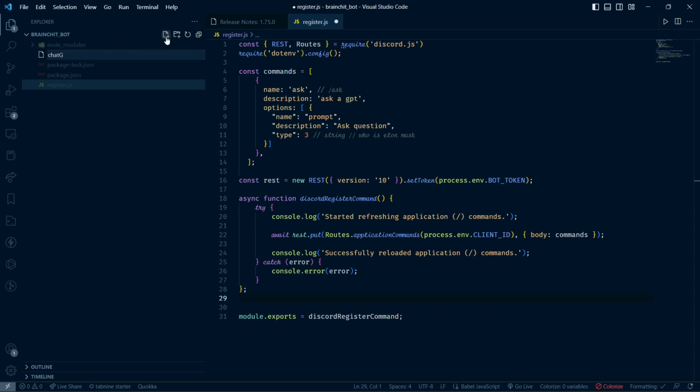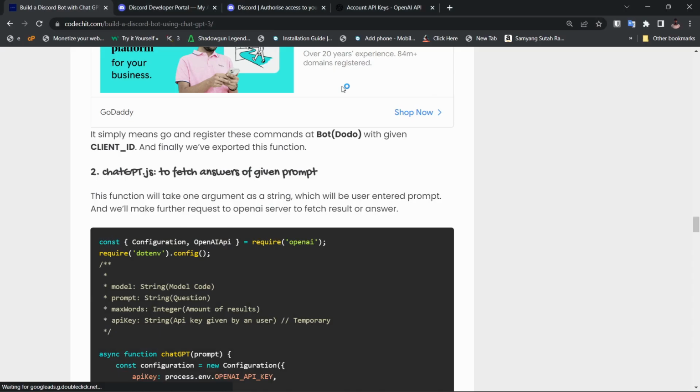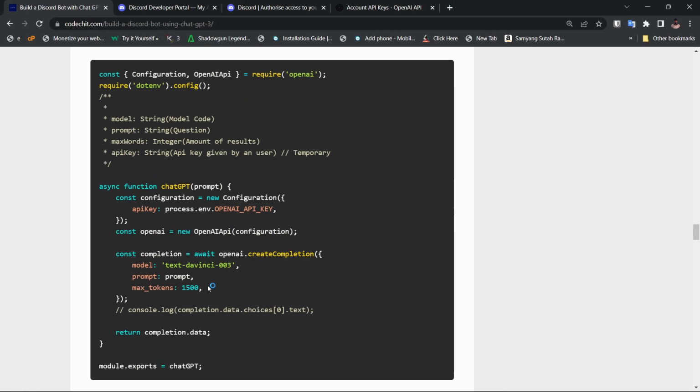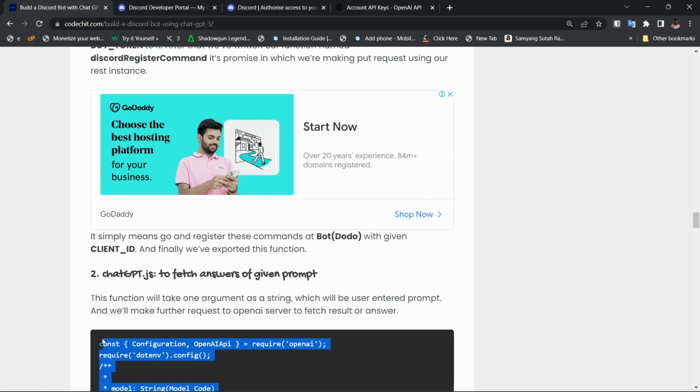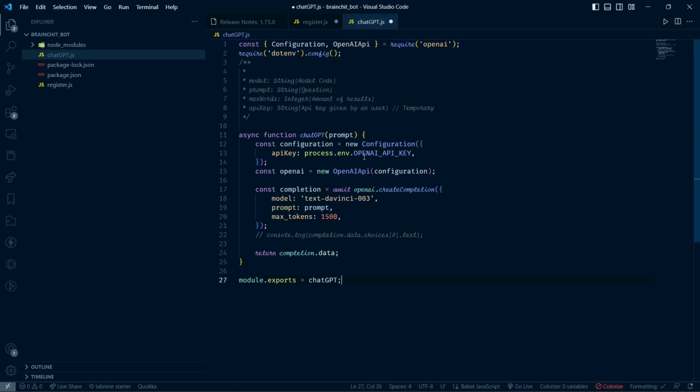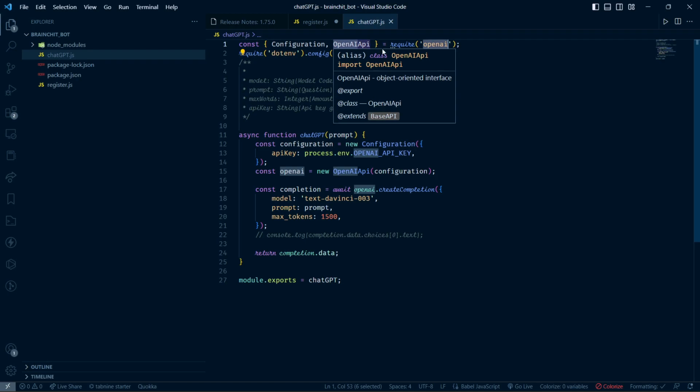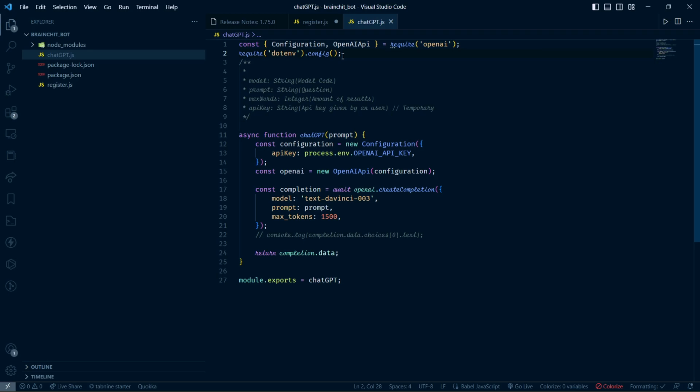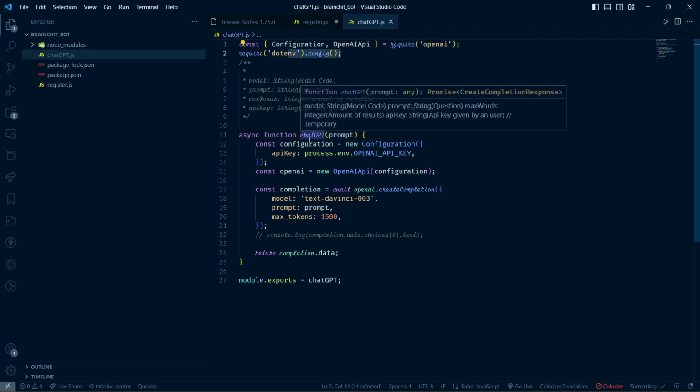Let me copy this one as well. It is very self-explanatory code, but let me explain it again. We have imported two things, Configuration and the OpenAI API module, through the OpenAI package, and we are using the same .env config to import our keys.